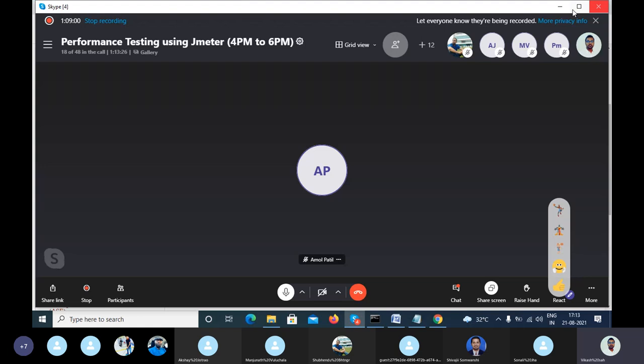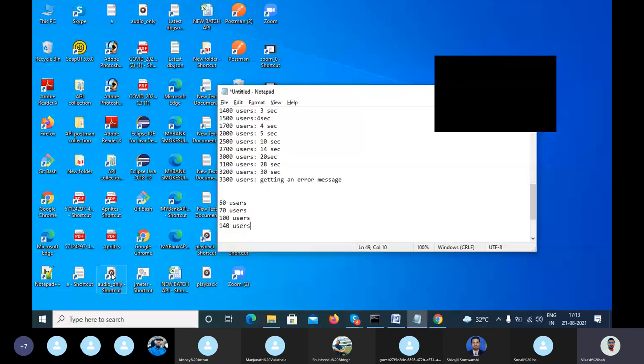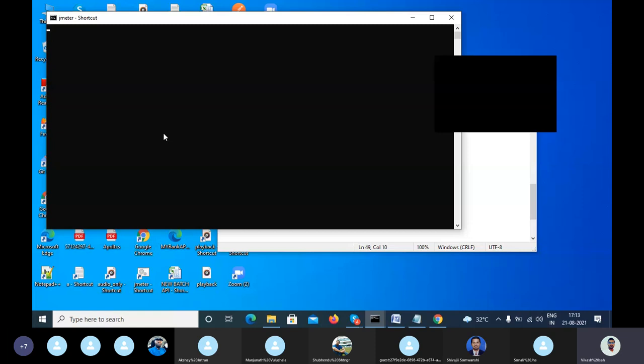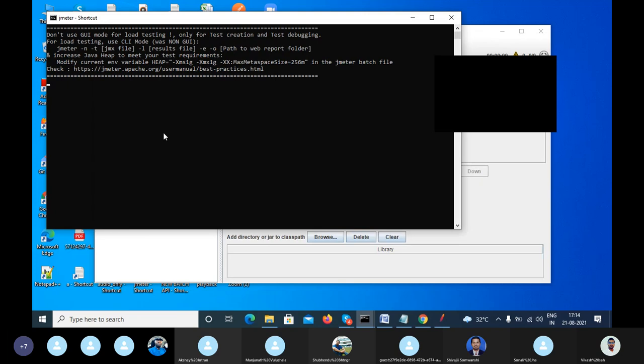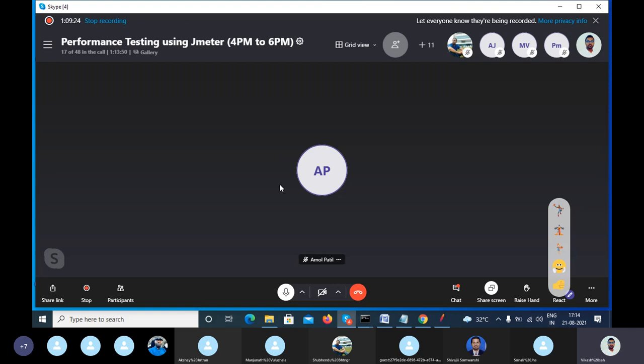Let me close this. Here you can see I moved the shortcut here. If you click on that, it will open, so you don't have to go to that particular folder. So till now, you can try to install. I'm giving you 1 or 2 minutes. Give me 1 minute, guys. I will come back.